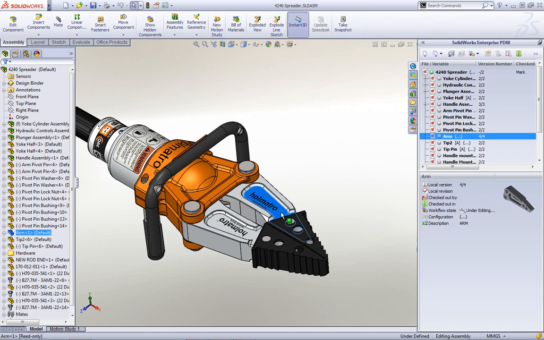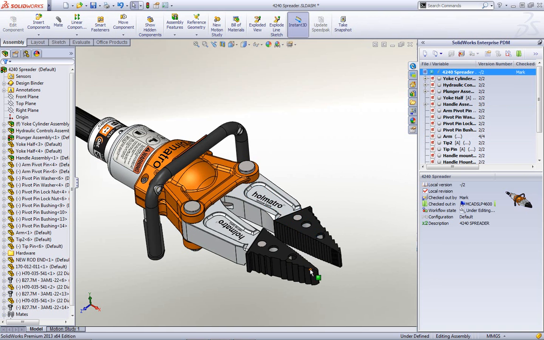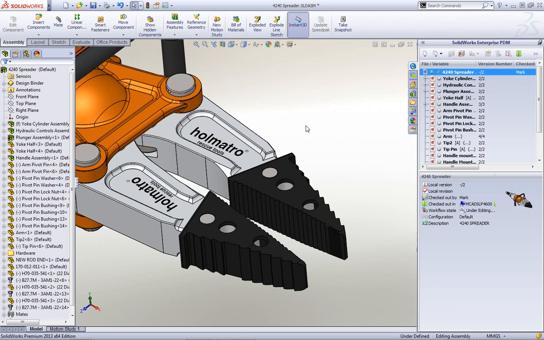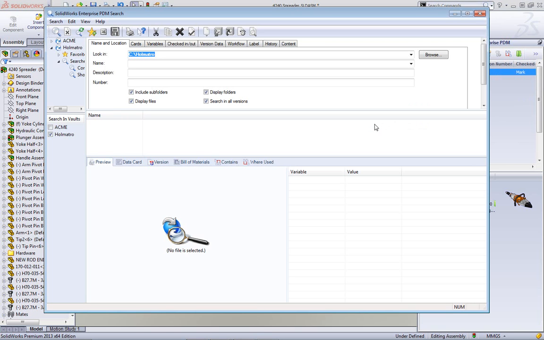And I'm going to go ahead and change this pin. Now I want to change it to a pin that's hardened steel, and I don't know where it's located. I just know the material type. So I can certainly use the search command up here for the file, but I'm going to leverage the search tool within Enterprise. This is how I get to it: Enterprise PDM search, complete search. So once again, just pointing out, I don't have to travel out of SolidWorks to do this.